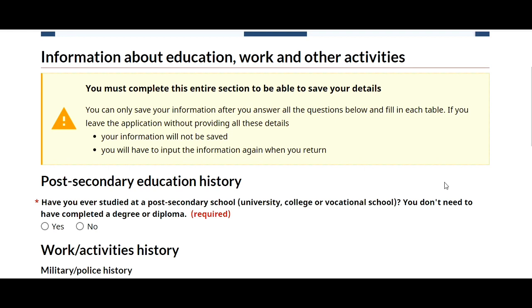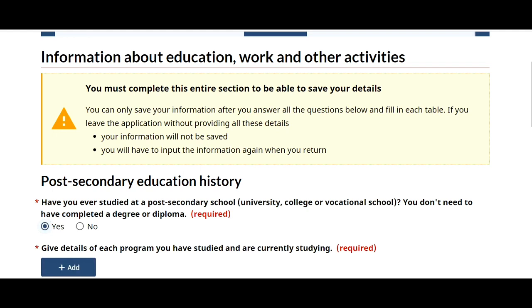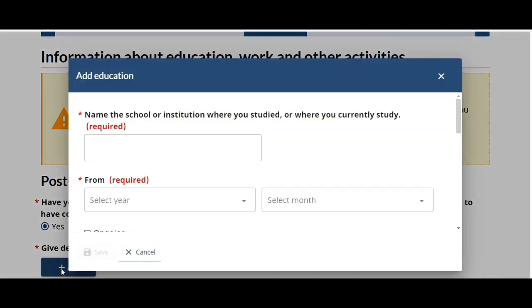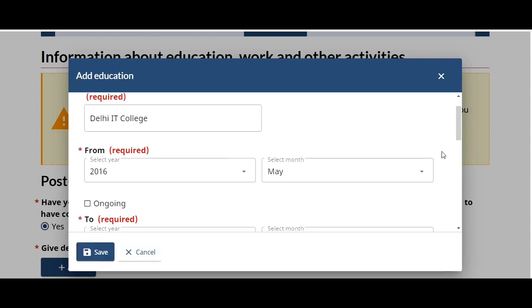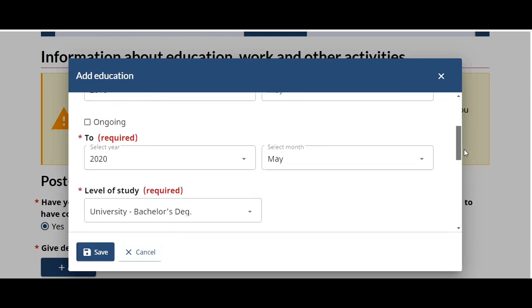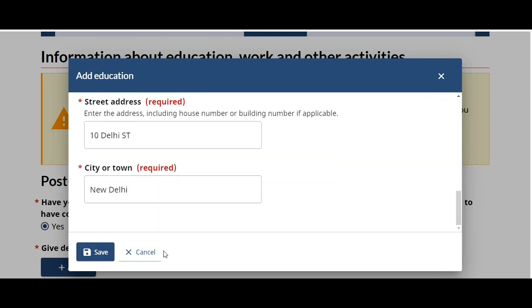Have you ever studied at a post-secondary school? You don't need to have completed. Yes. Details of each program you have studied or are currently going to. In India, what typically happens is 10 plus 2 and then graduation. If it's engineering, 4 years, so that's what I assume. Generally in India, if you don't have any gap, you enter college at 18 years of age. So this guy I made 1998, so 18 is 2016 and 4 years is 2020. I'm just going to put sample values. Delhi IT College, computing IT. So I click on save.